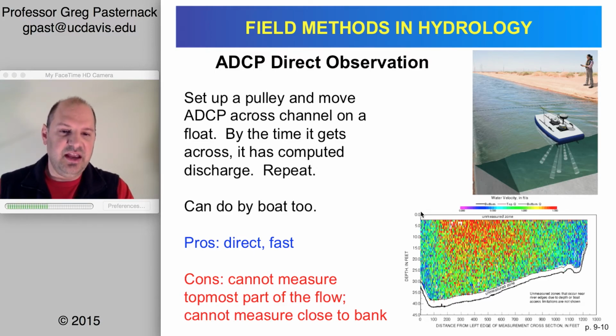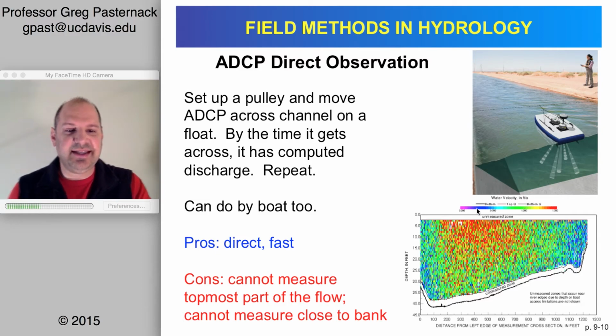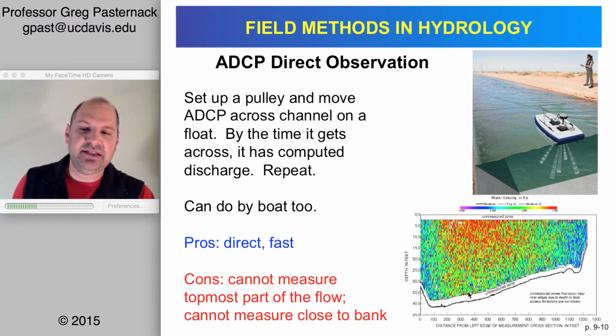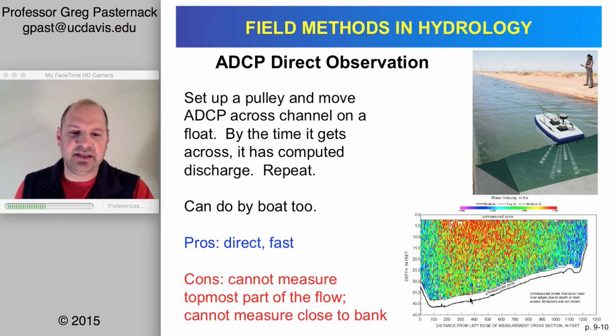Recall that this is the depth on the y-axis and distance across channel on the x-axis. You can see the velocity structure. Remember, there's the blanking distance at the top and the bottom where no data is collected. However, the software in here is designed to extrapolate into these zones to estimate the velocities there.